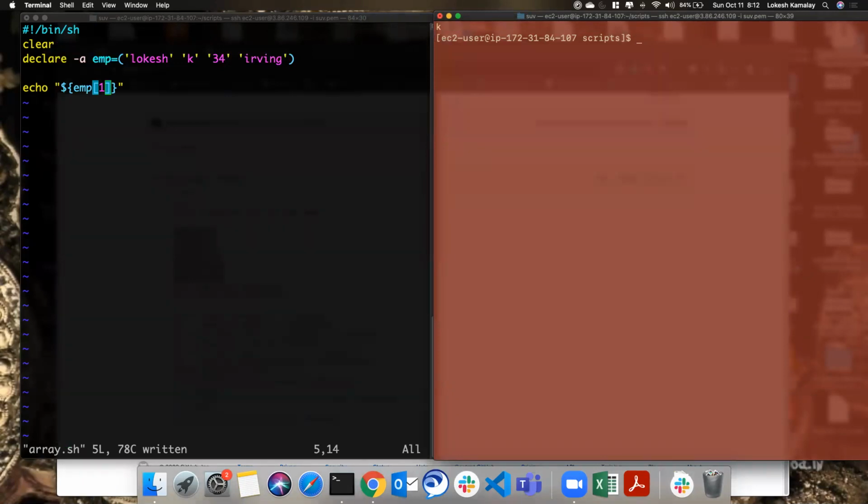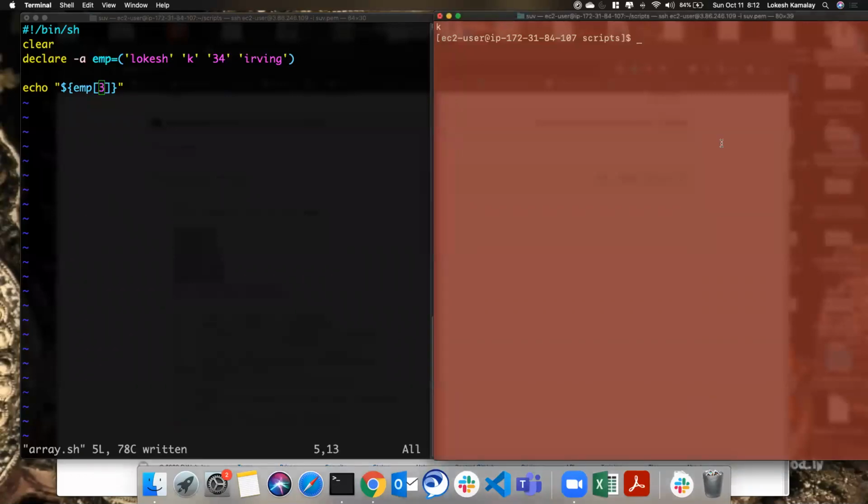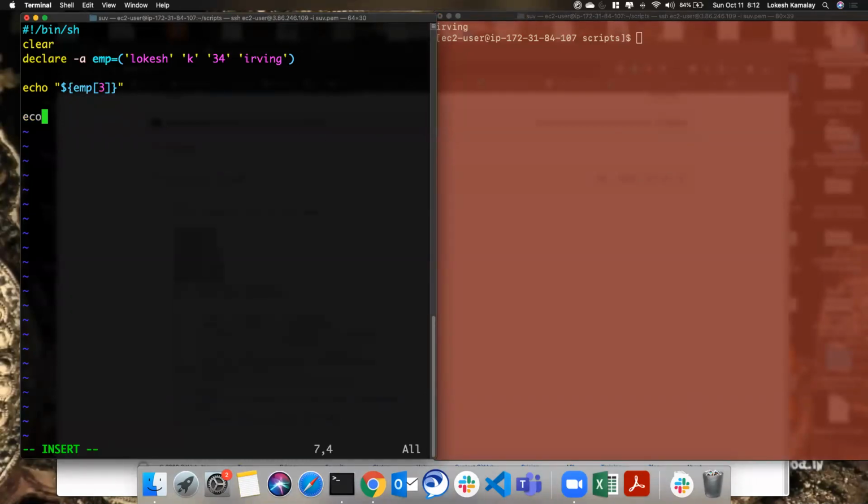I'm getting the last name. So if I want to print the 0, 1, 2, 3, right? Let me print the third position. So if I do the third position, I'm getting this one. So now I can do proper printing here.